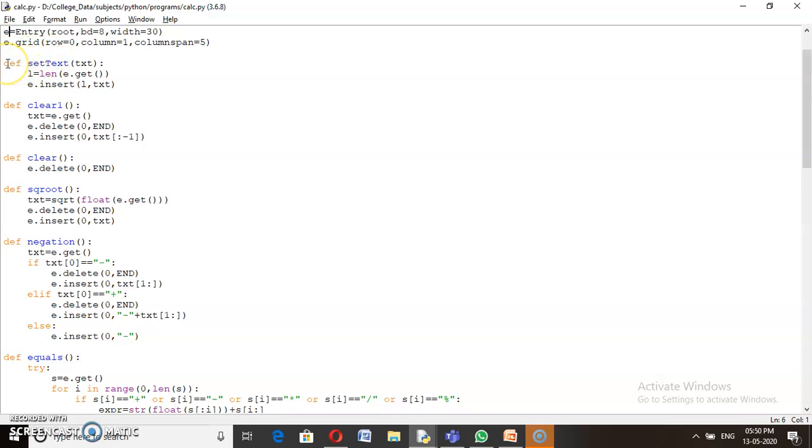Next there are the methods: set text function, clear, square root function, negation and equals function. Set text is used to get the text box data. E dot get is whatever data is entered in this E, that is the text box. That is taken from this and the length of the text is assigned to L. Then E dot insert L comma txt. Here we are taking an argument txt, which is sent to this function.